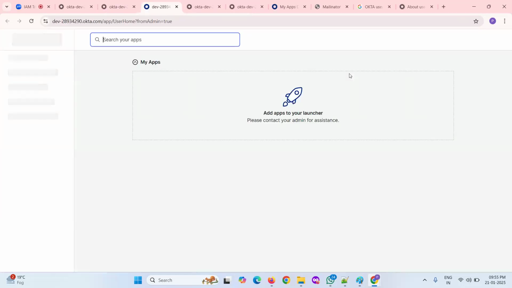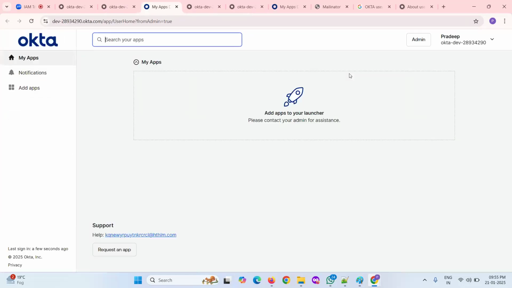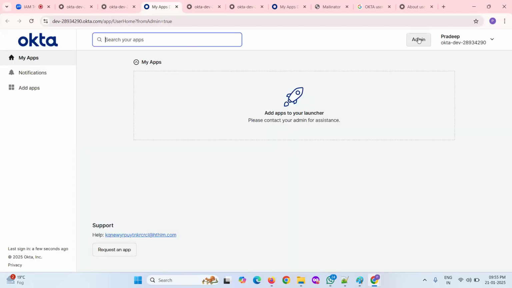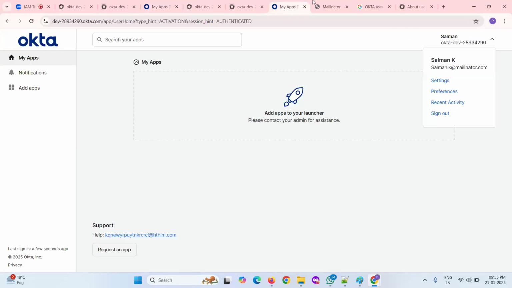This is an end user. What can an end user do? As I'm an administrator, I can see this admin console on both tabs. If I want to route to my end user dashboard from here itself, I can click here. If I want to route to the admin console again, I will see an option here because I am an administrator. But for real end users, which we log in as Salman, you can see there won't be an admin button here because he is just an end user.